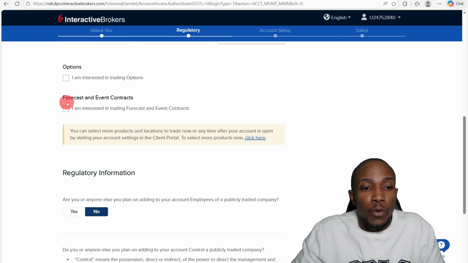this forecast and event contracts, I'm interested in trading forecast and event contracts. I am not interested, but I can always enable this later. Our core goal here is to open just a regular investing account, right?